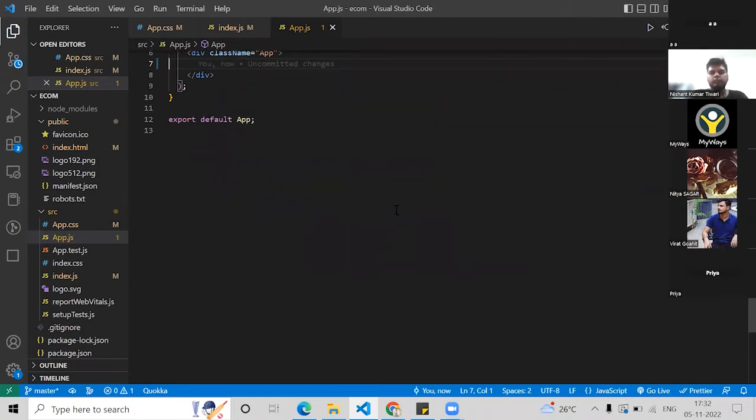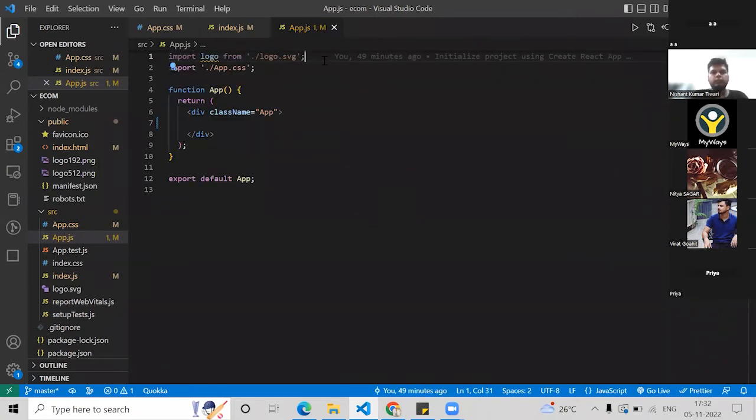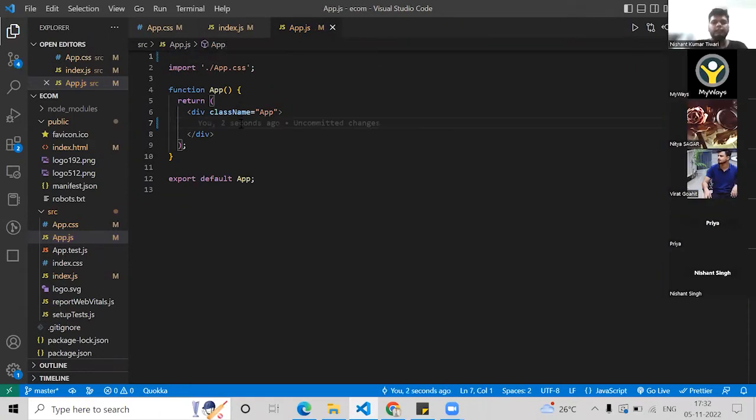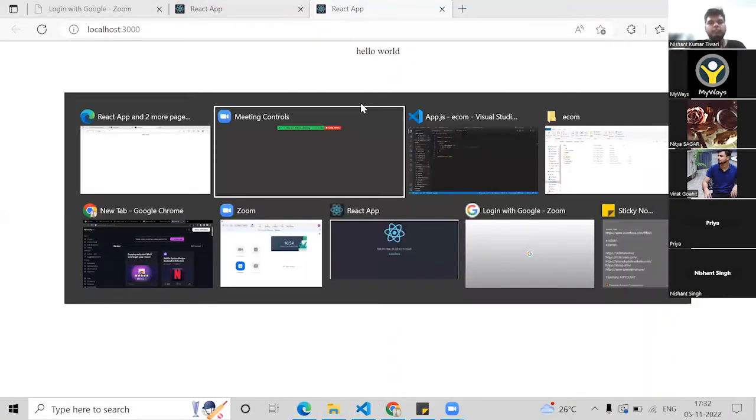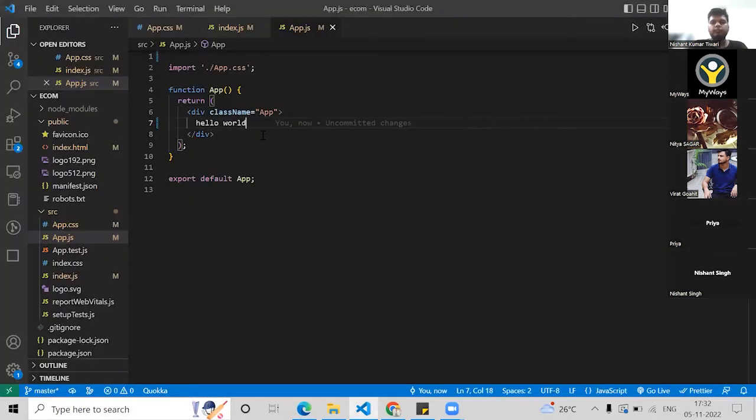I remove this code, remove the logo as well because we don't need it. Okay. Let's write here, hello world. See, it should be reflected on the screen, and it will be. Now, let's make a navbar component.